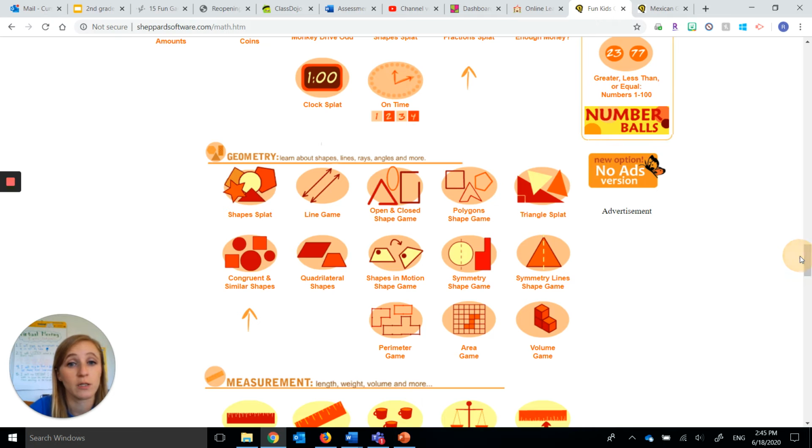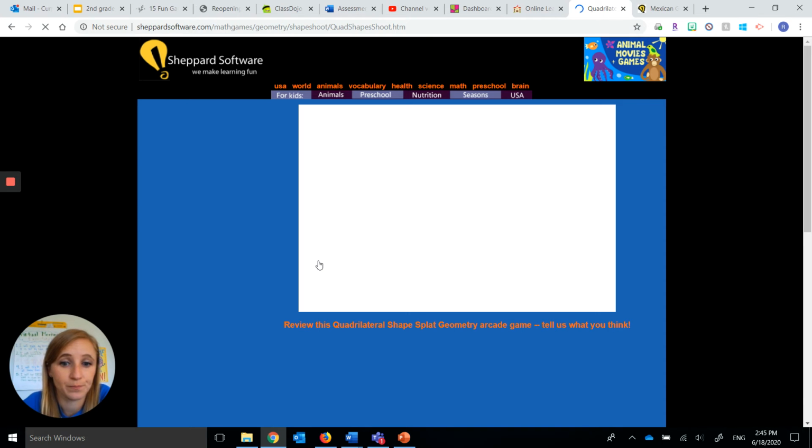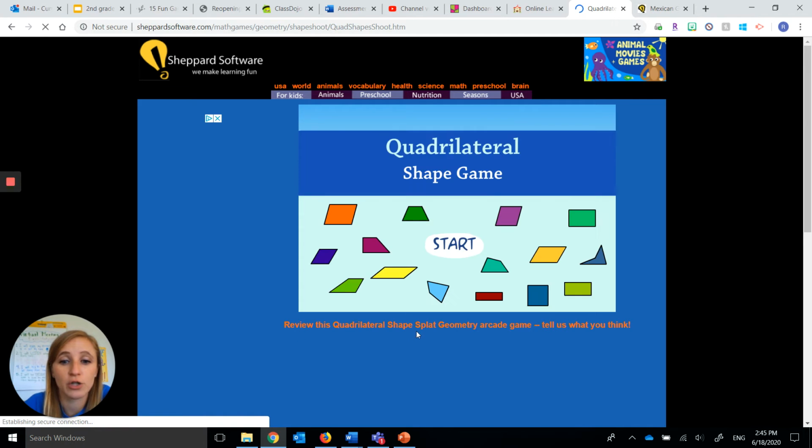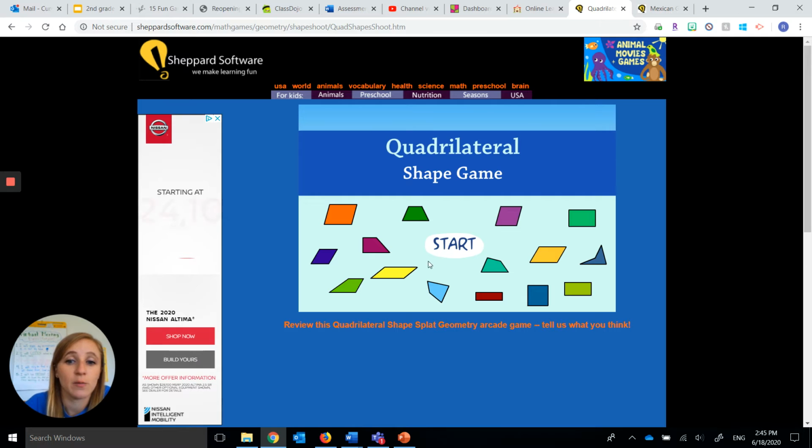Something that we worked on this year, especially when we were out of school, was geometry. So maybe you want to work more on shapes and learning about shapes. One thing that we talked about in our lessons here online was quadrilaterals. So maybe you want to learn more about quadrilaterals. It says, review this quadrilateral shape splat geometry arcade game. So this is a game that you can play.